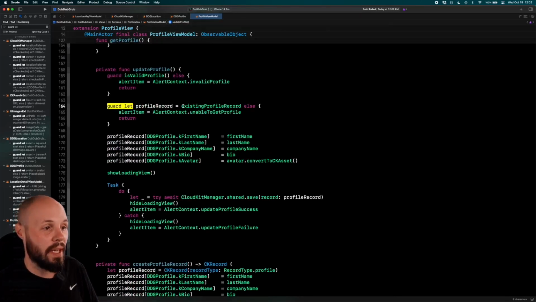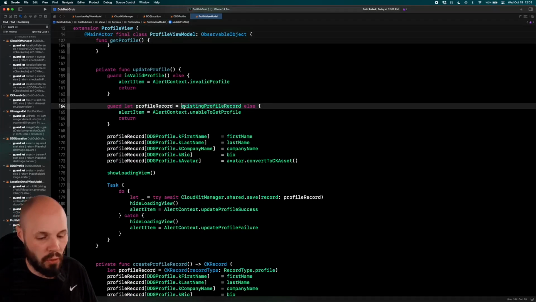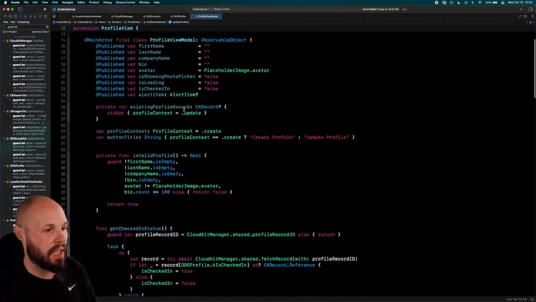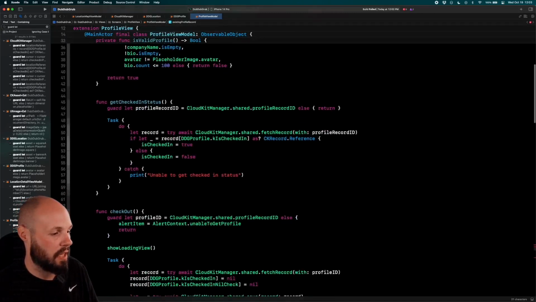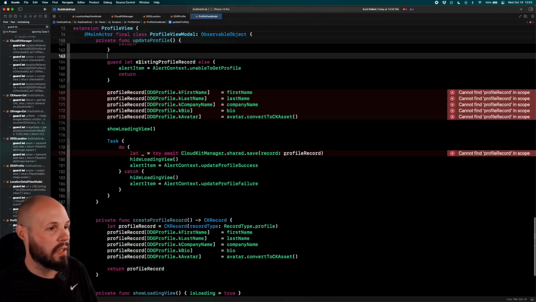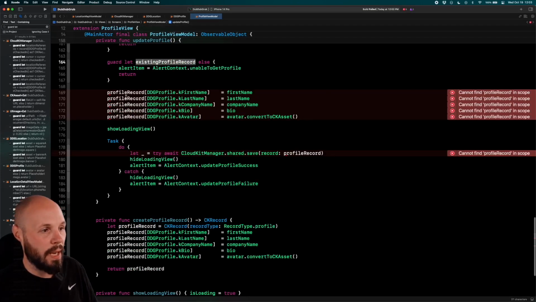Here's an instance where we named it differently. So similar to what we did before, we're going to call this existing profile record. Because again, just to show you up here at the top, existing profile record is a CKRecord. And like I said, it's just going to look for an optional named this. That's how it's matching that. So back here, guard let existing profile record. Cool. So now we need to rename all these profile records.